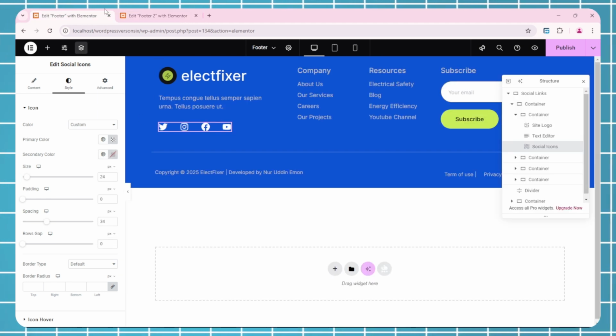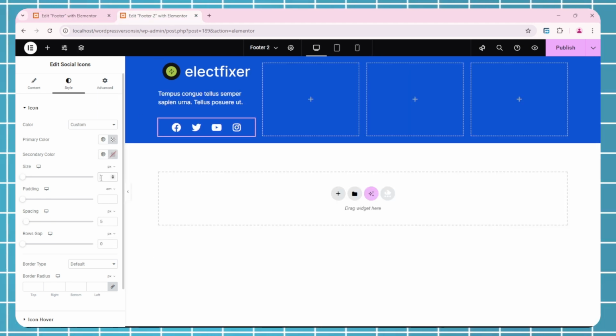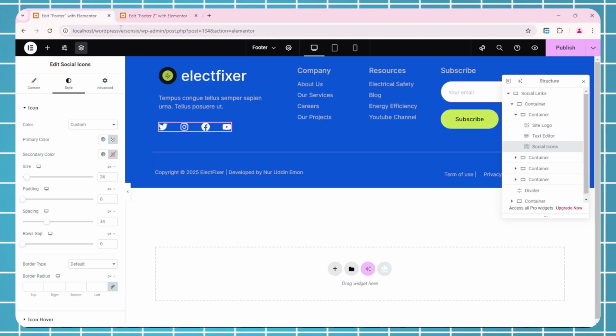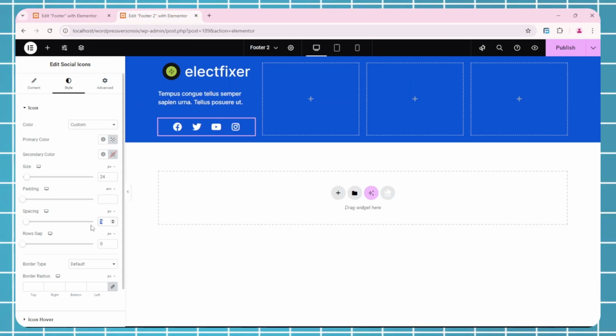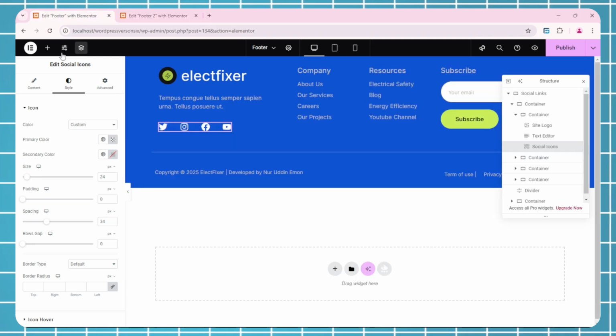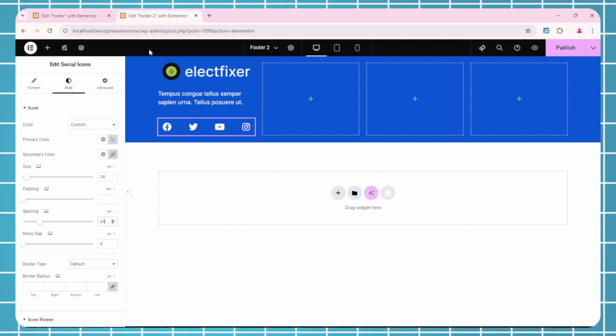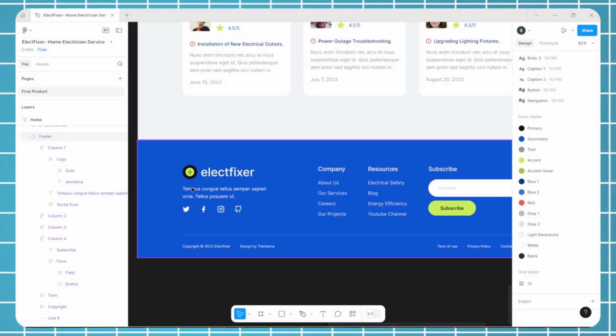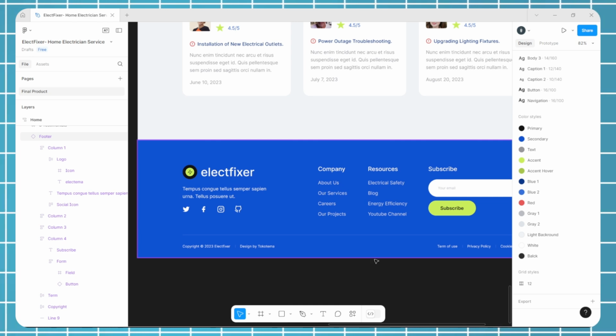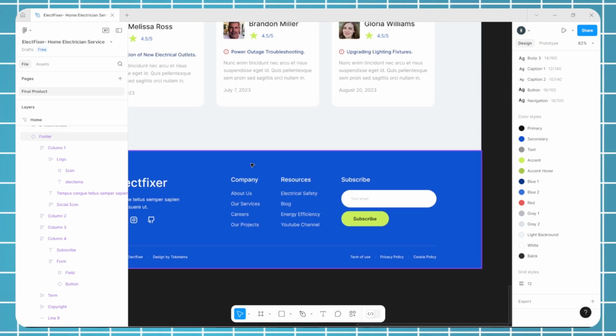That's it. That's our design. And we need to add size. Our size is 24 pixel, and also space between 34. So it's between 34. Is that okay? And border type default, everything is looking good. Okay, now that's the thing we already add here, and we already designed our first column. Now we are going to design our second and third column.